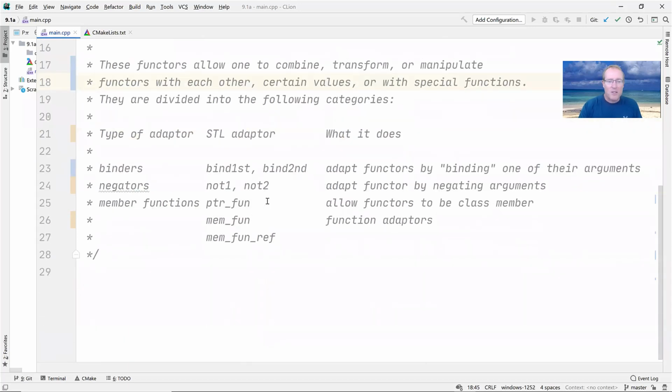So there are three primary types of function adapters. There's binders, negators, and member function adapters. The binders include bind first and bind second, and those are the ones we're going to look at right now. They adapt functors by binding one of their arguments, either the first argument or the second argument. Negators include not one and not two, and these adapt functors by negating their arguments so that true becomes false and false becomes true.